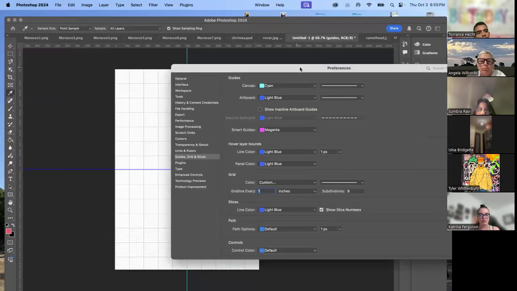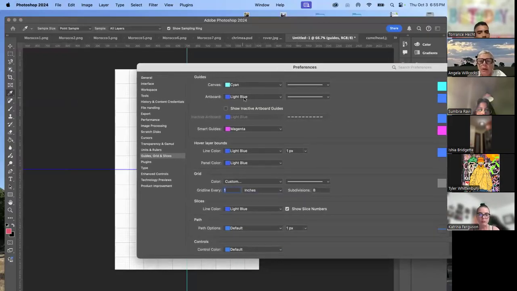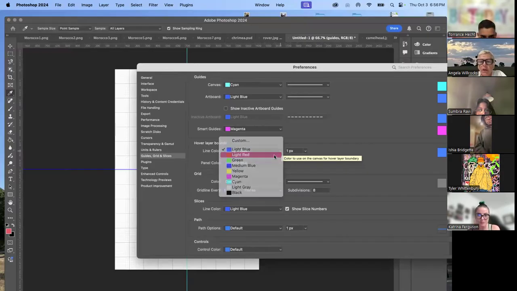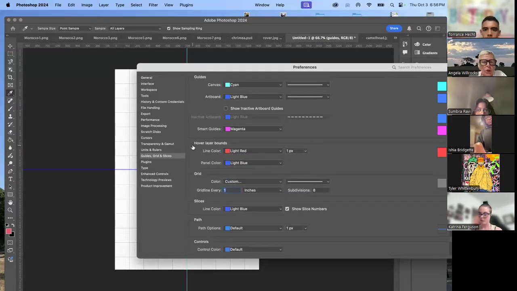I'm saying it's in blue. I'll show you what happens. The artboard is in light blue. The smart guides are in magenta. I can choose a color here. I can choose light red if I wanted to change it. So it changed the color in the background.